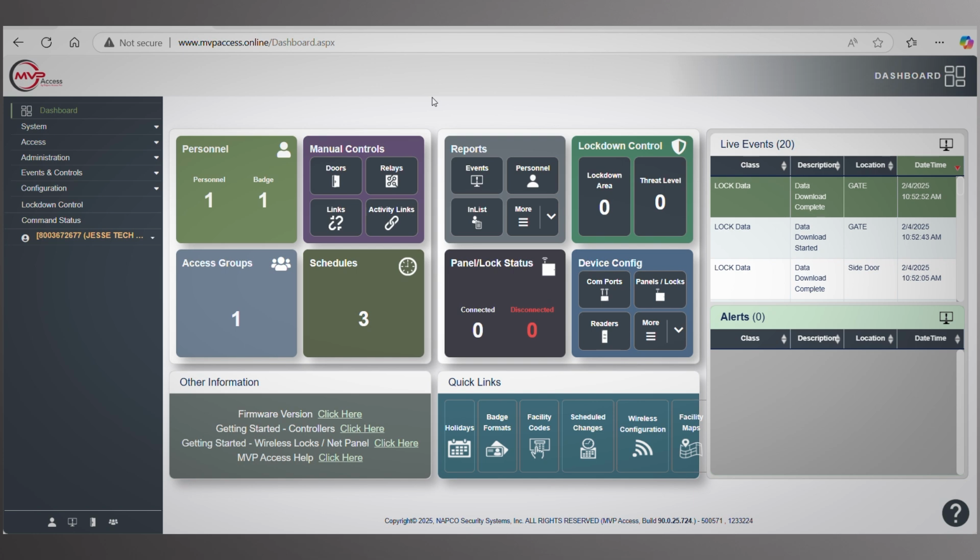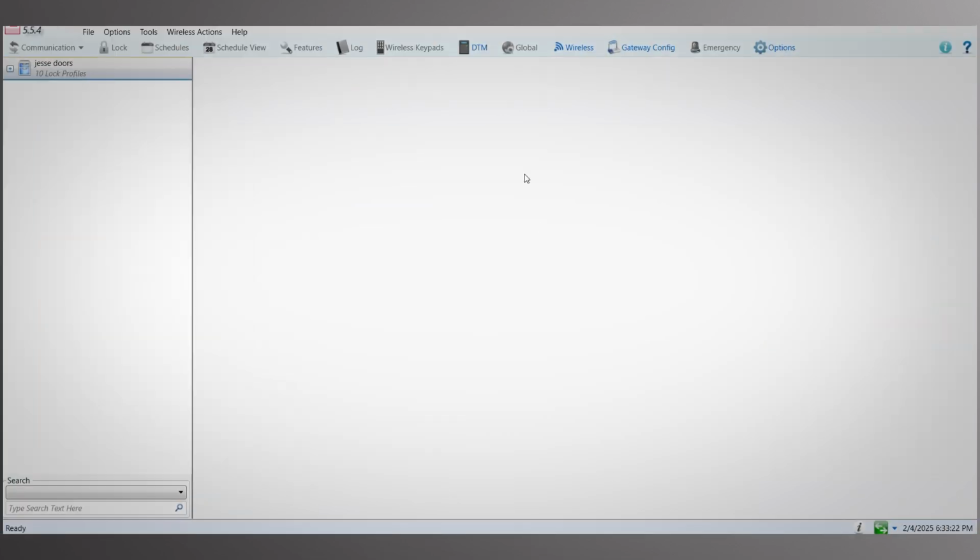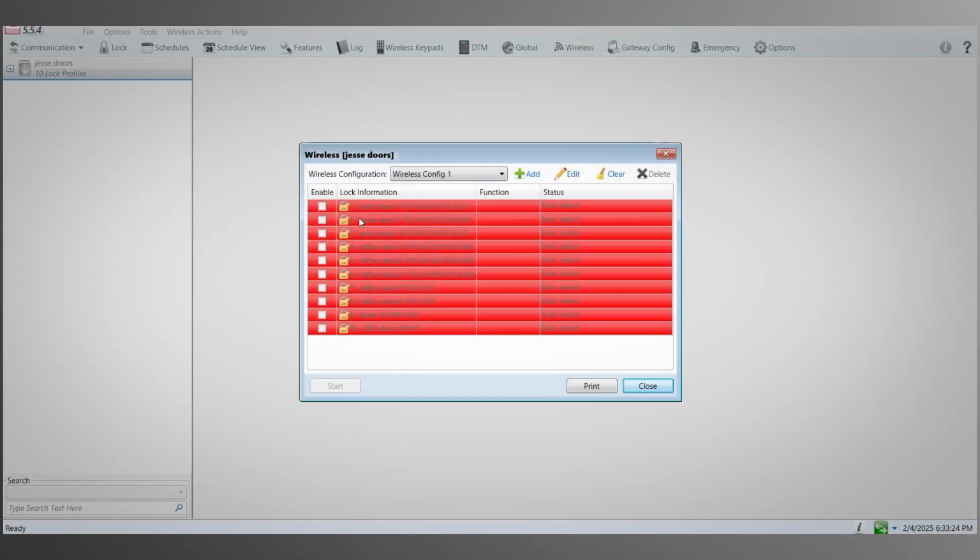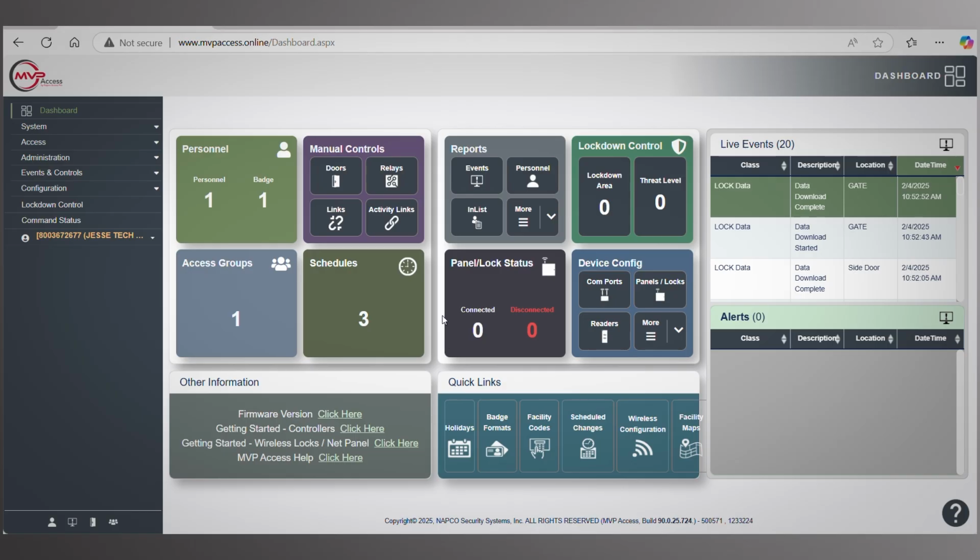For example, when a change is made in DL Windows, each lock needs to be downloaded individually. Even though we do have the wireless screen that we can set to send information to all the locks, they are still downloaded one at a time. Where in MVP, when a change is made for adding a badge, changing a schedule, for example, all the locks or net panels are downloaded at the same time in real time.